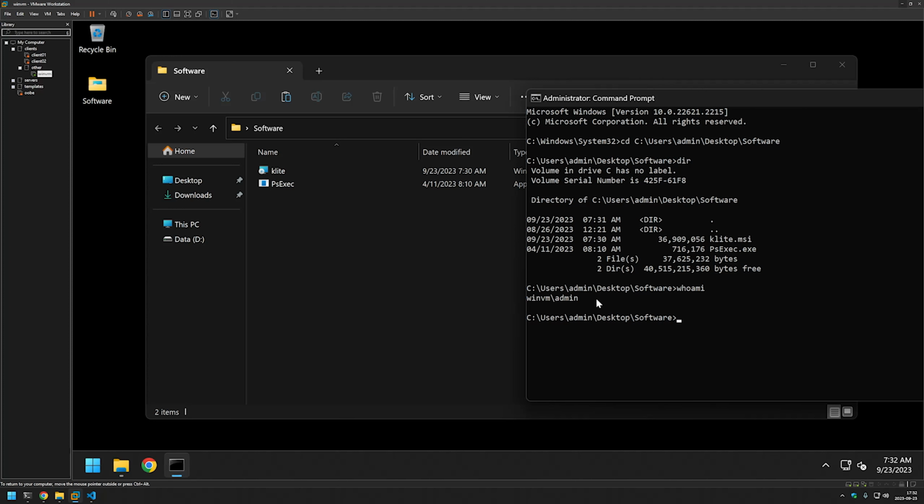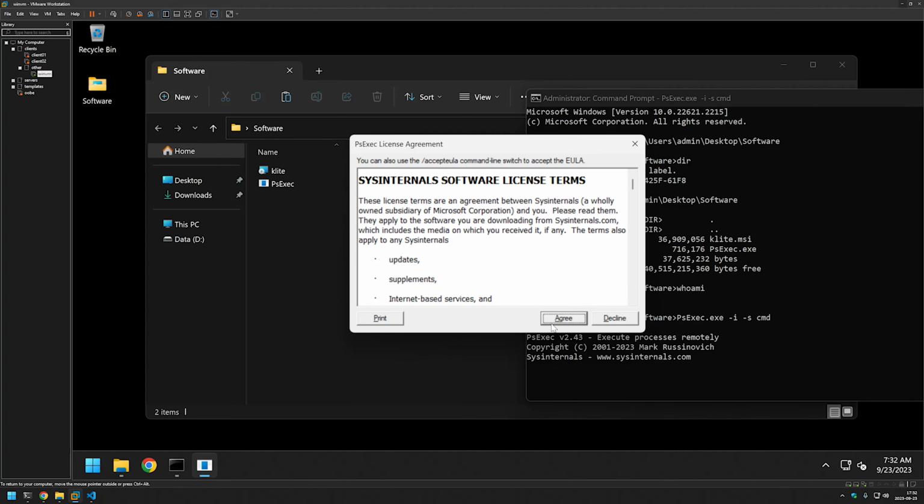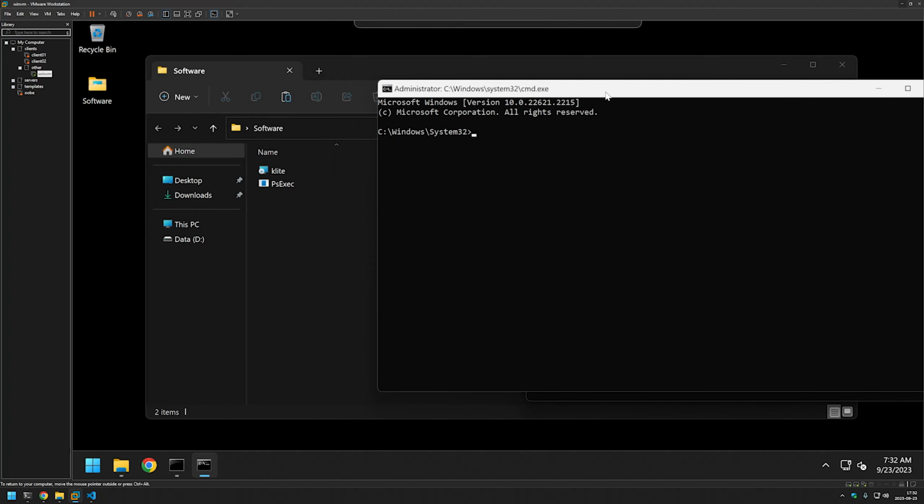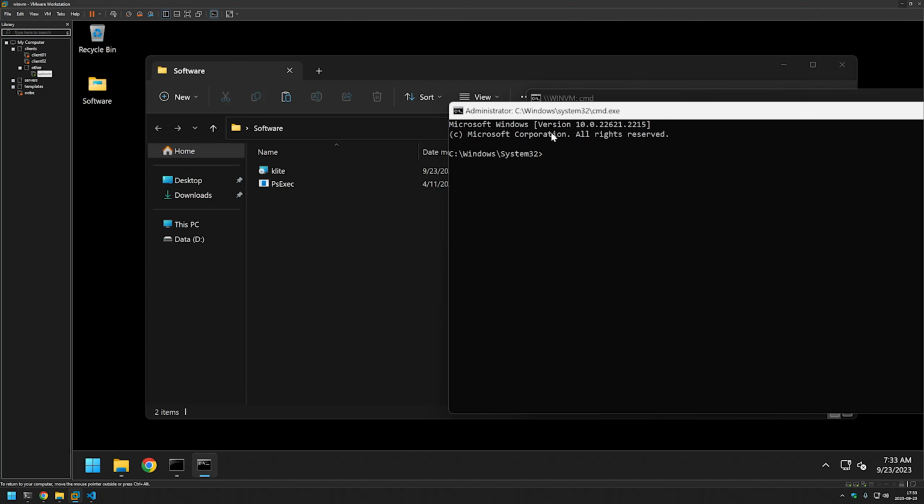So now to switch to the system user, I will use psexec. So I will type psexec executable name -i for interactive, -s to launch a process under the system account, and then we need to provide the process that we want to start. In this case, I will be starting another CMD window, so I'll type cmd. I will agree with the license terms, and here we have our new CMD window. But this time, if I type whoami, it is saying that I am NT authority system. So everything that I'm doing in this command line, I'm doing it as a system user.